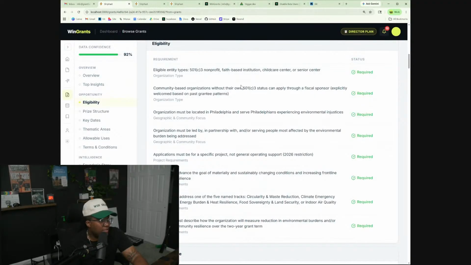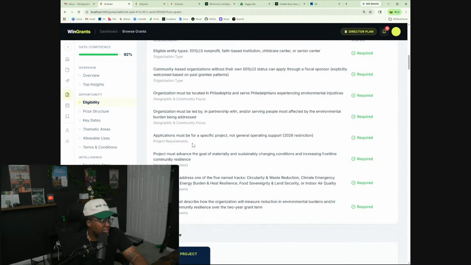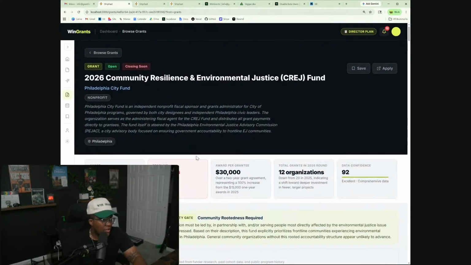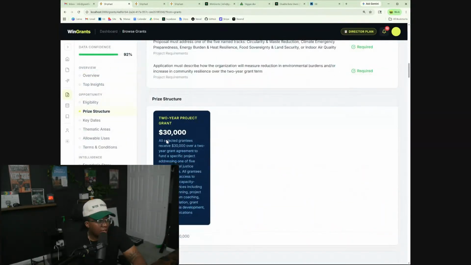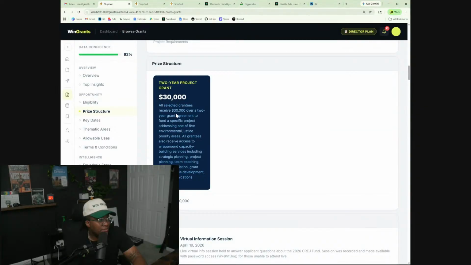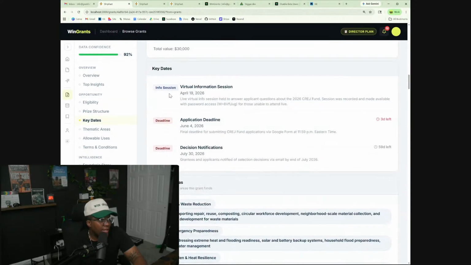You have to be a 501(c)(3), faith-based institution, or child care center, and these are multiple types. It has to be community-based and must be for a specific project, because sometimes people will get operating support and other times you have to pitch a specific project, right? So that's how it would look. This is a 2-year project grant. All selected grantees receive $30,000 over a 2-year grant agreement to fund a specific project addressing one of the 5 priority areas. There's a virtual information session that already happened, but here's the link for it.